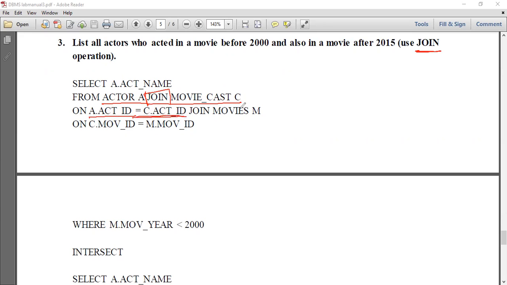So this is similar to writing the tables and having the join with a where clause. Instead of putting the equality in the where clause, we can write it in the from clause itself, using the join operation. So table 1 join table 2 on condition. Then this entire part is now joined with movies M on C dot movie ID is equal to M dot movie ID.